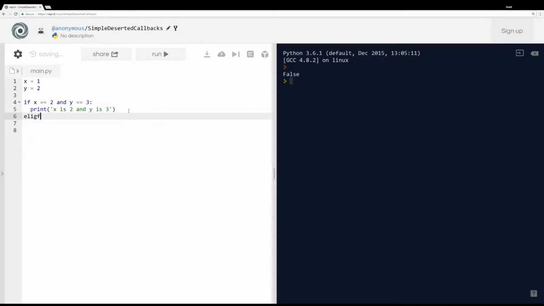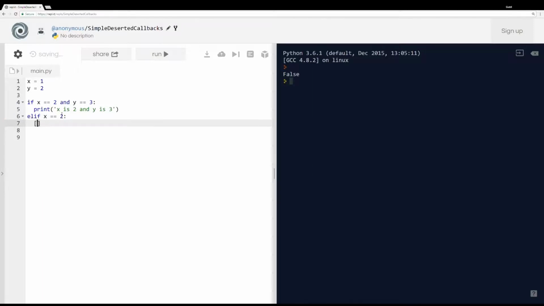Now we can add another elif. This elif will only be executed if this is false. That means either one of them is false or they're both false. So now we'll check for one of them, right? We'll say elif x is equal to 2, then we can be sure that x is 2 but y is not 3, right? So now this will only run if this is false, and if this is false but this is true, that means y has to be not 3. That's what we print here.